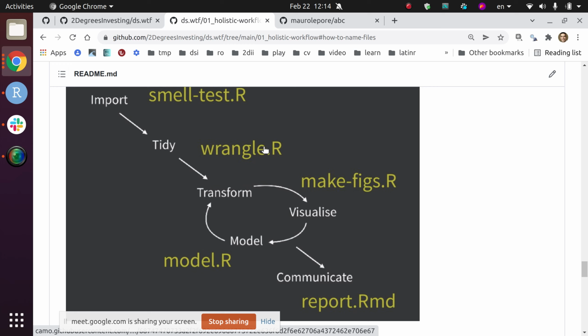So we saw the code, we saw the inputs and outputs, and Jenny put together this little table that gives at a glance an idea of all of that. So the very first input is raw data. You have a little R code, you may call it smell test, and the output of that is just with some.